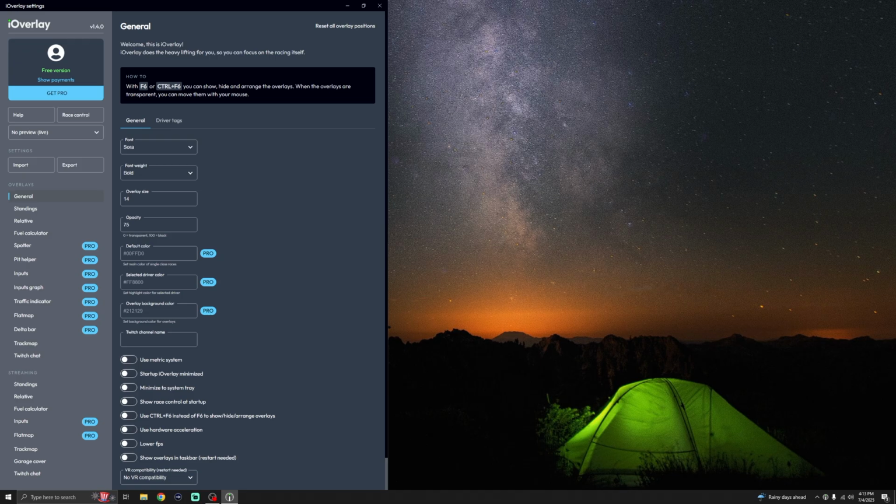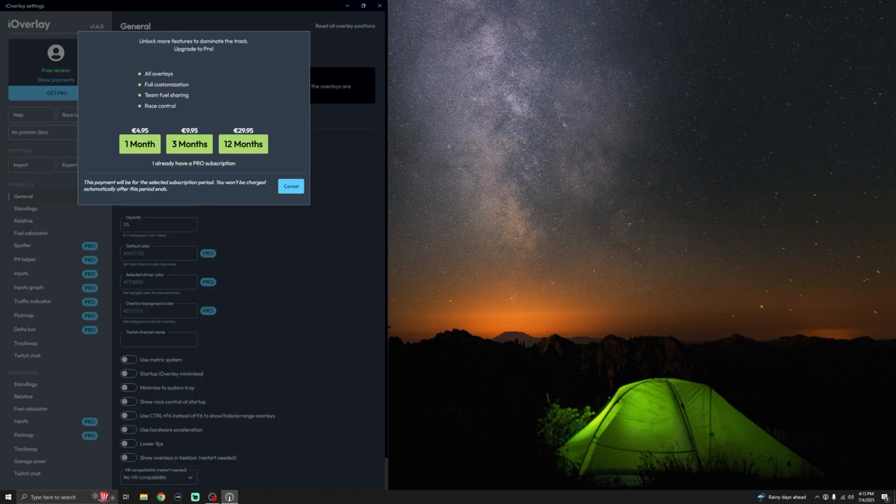Once you download iOverlay, it should look something like this, and you will have the free version. If you want to get pro, you can click it. You can see how much it is.